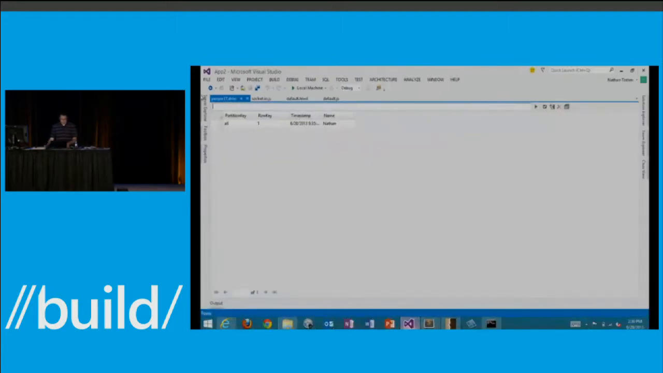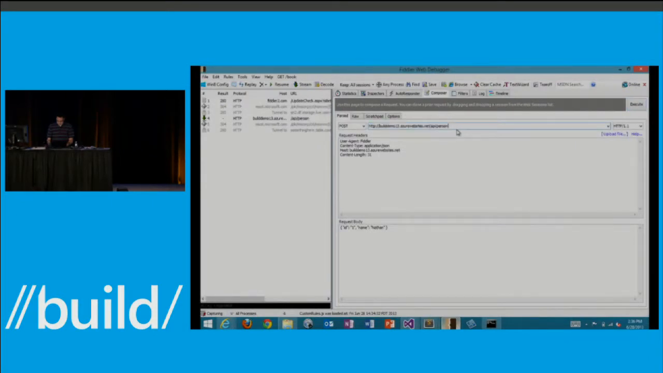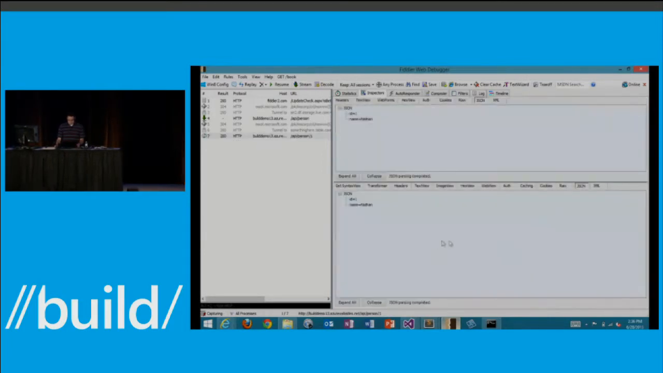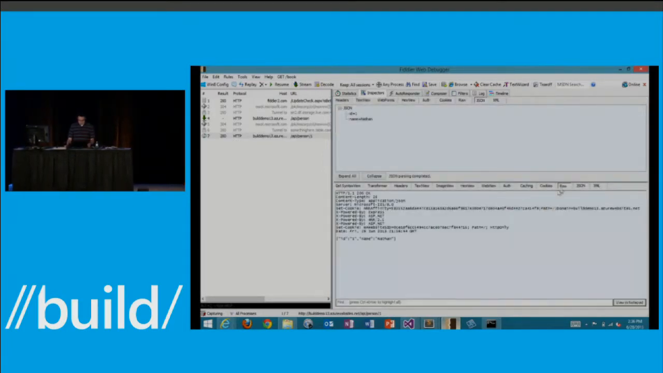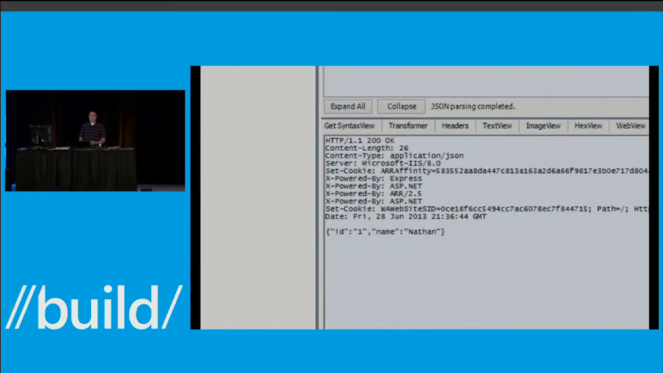And now we can query that just as easily. Let's go back to Fiddler and person 1, and this time we're going to do a get and execute that. And our raw view. And you see here we've returned our person object. So really pretty simple. Nothing too fancy, nothing too complicated.